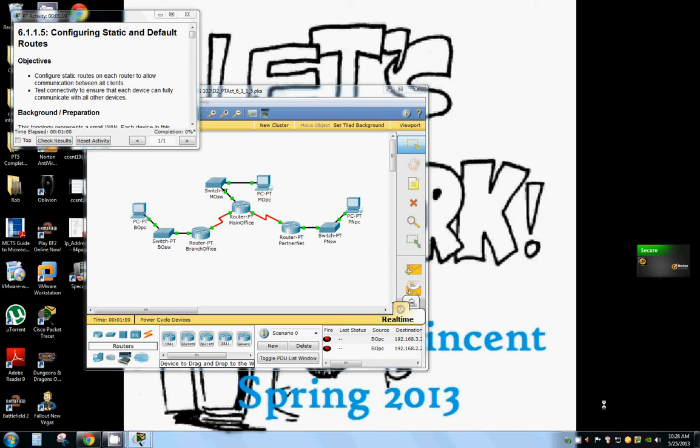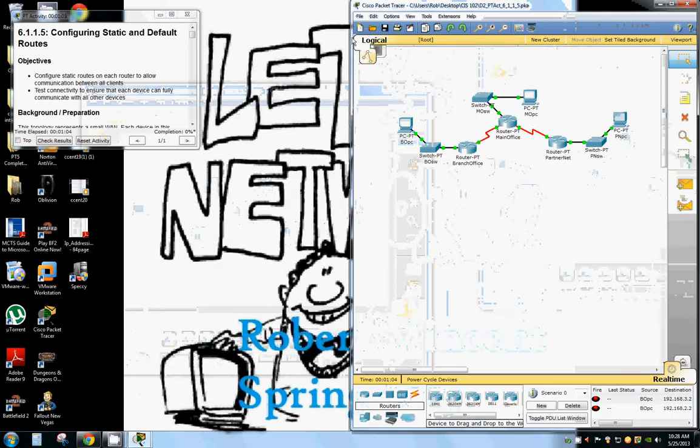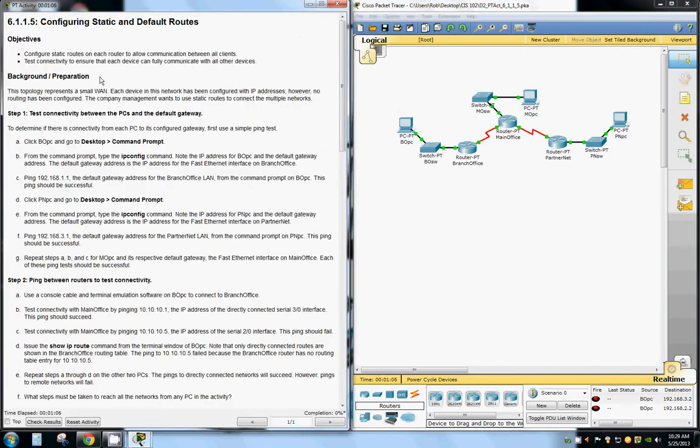Today we're going to be configuring static and default routes. So the first thing we're going to do, this topology represents a small wide area network. Each device in the network has been configured with IP addresses. However, no routing has been configured. The company management wants you to use static routes to connect the multiple networks. So we're going to test connectivity between PCs and the default gateway.